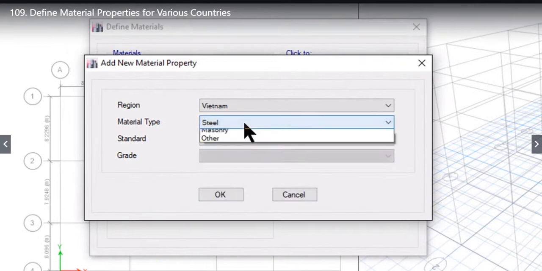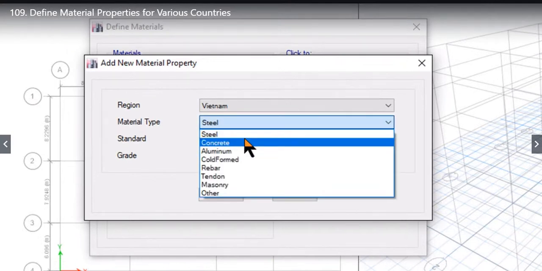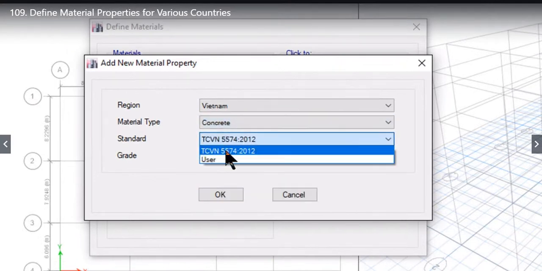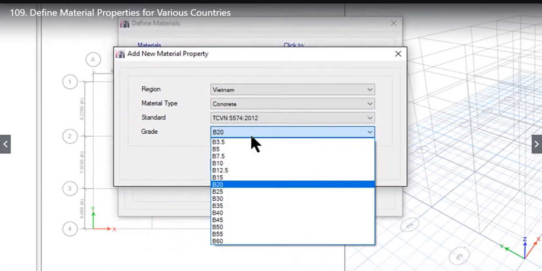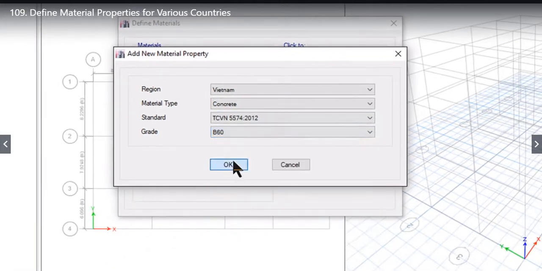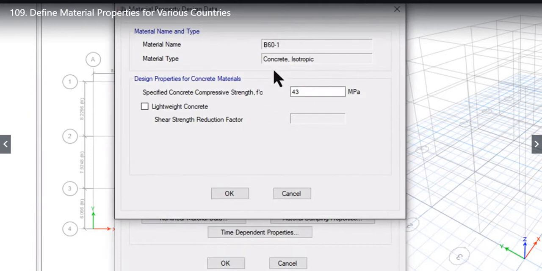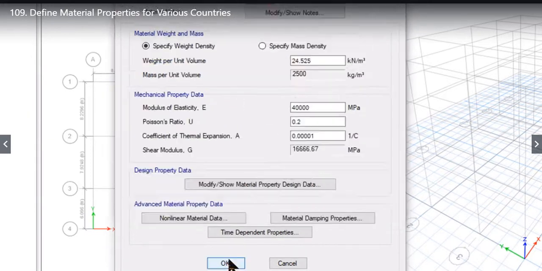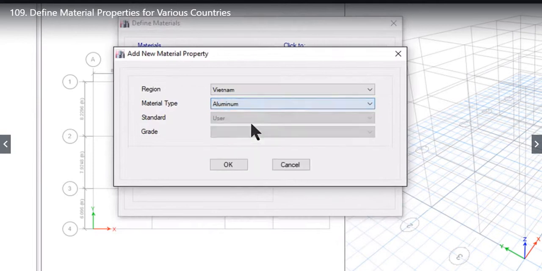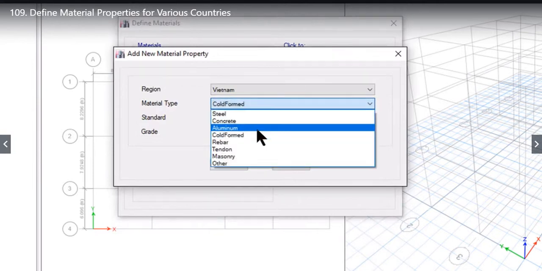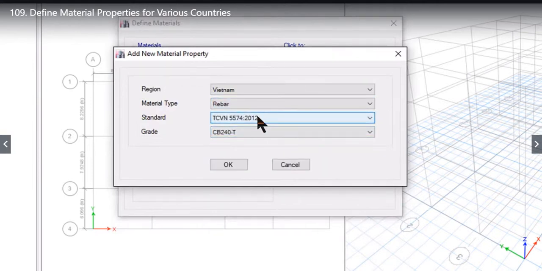For steel in Vietnam, material property data is not available. For concrete, the standard is TCVN 5574, that was released in year 2012. Grade is from B3.5 to B60. We will see that for B60, concrete compressive strength FC dash is 43 MPa. Left click on OK. After concrete, aluminium is not available, cold formed is not available, rebar is available.